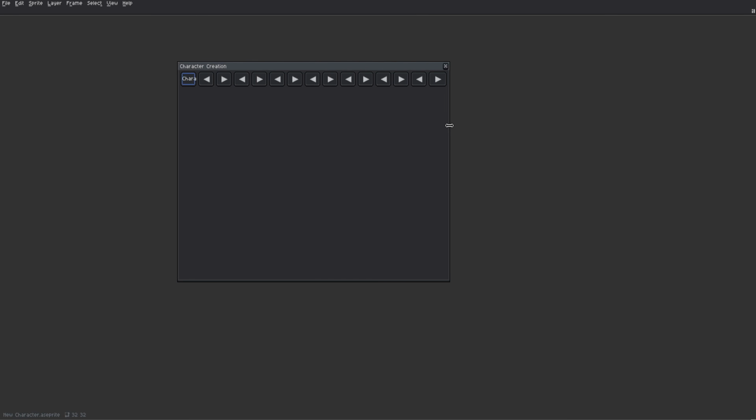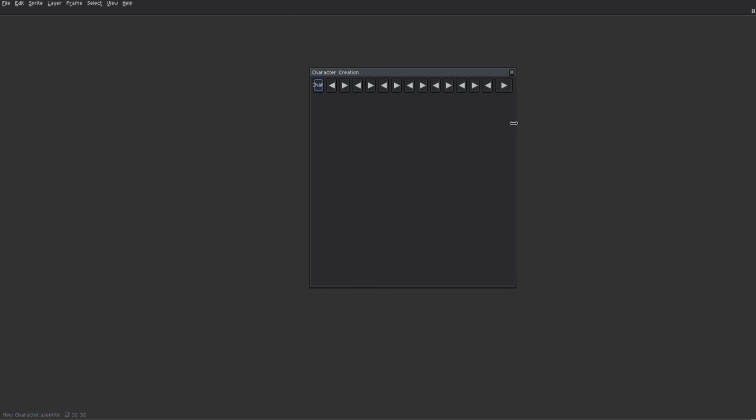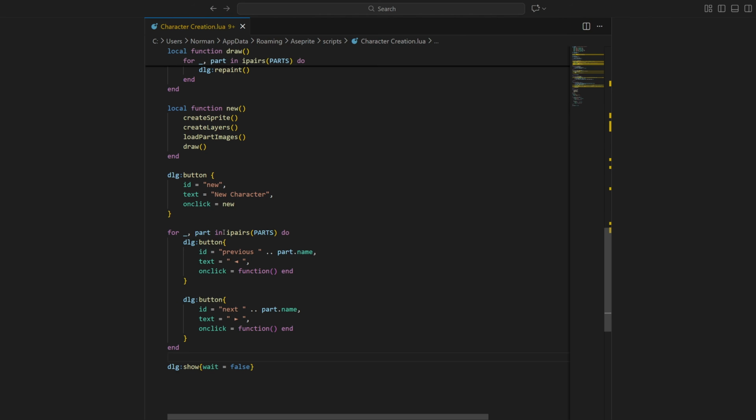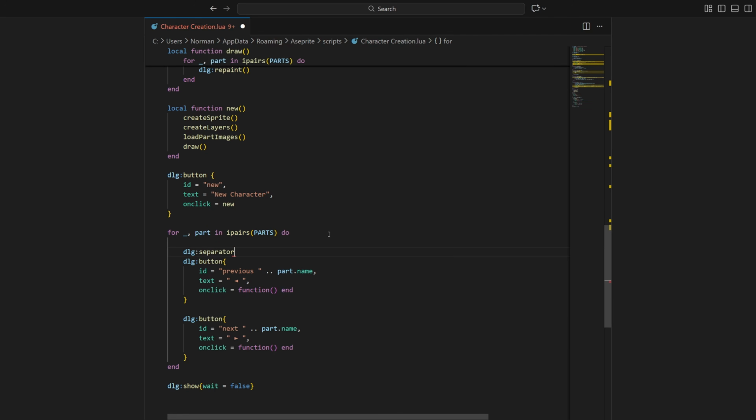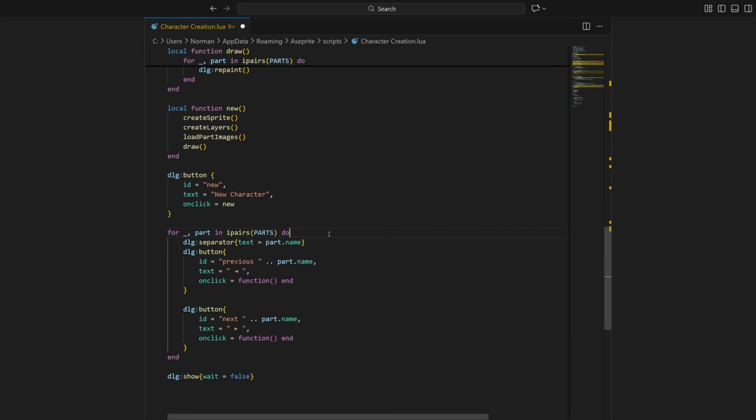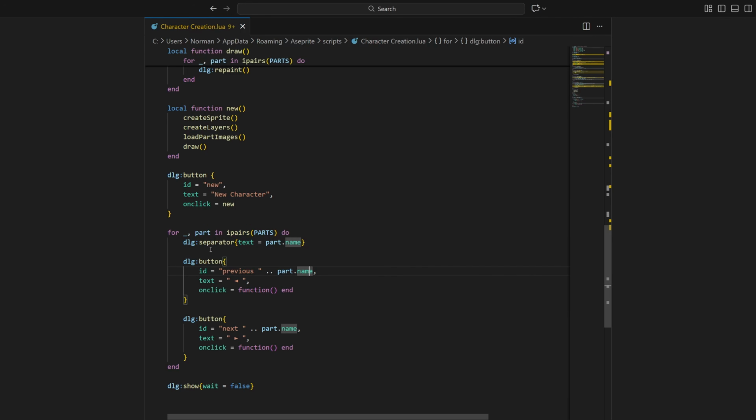As you can see, it does create the buttons, but Aseprite puts them all in the same row, which is not what we want. We can fix this by adding a separator between each button pair, with the text for each separator being the part name it corresponds to. This looks much better, right? And now we need to implement the on-click functions.